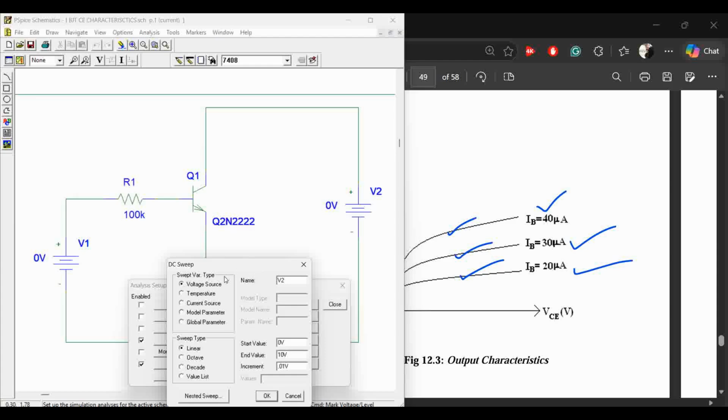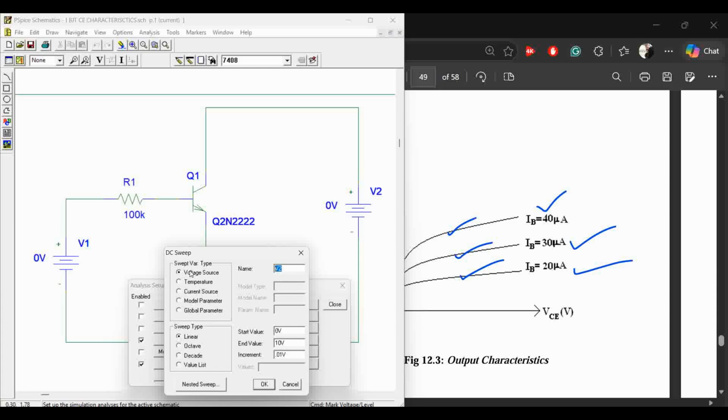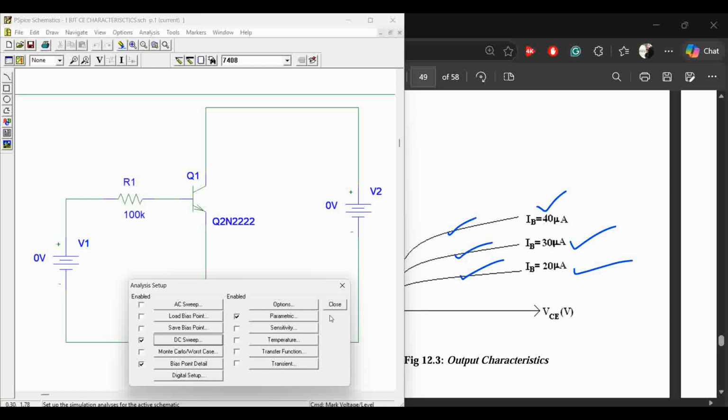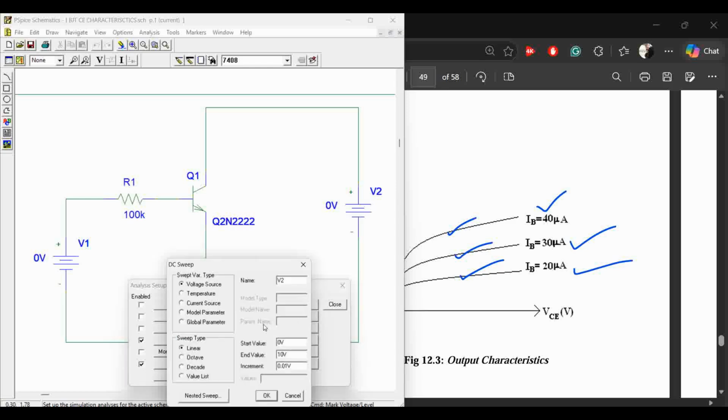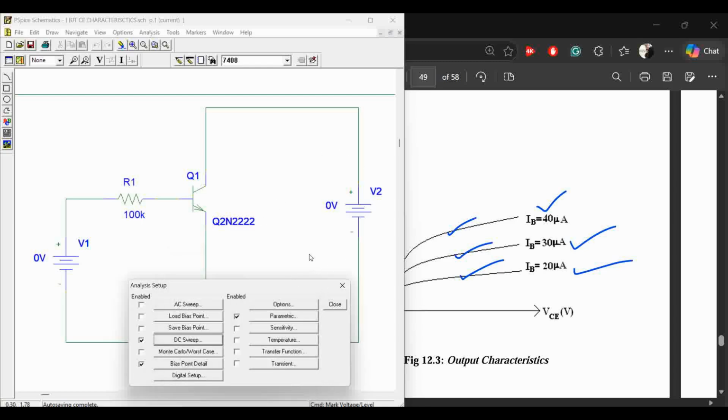Here, as we have provided for DC sweep, we are providing V2. That means we are considering the output characteristics now. So for output characteristics, it is V2, voltage linear. This is already done. Next, the start value is from 0 volt to 10 volt and the increment is 0.01. So this will provide us the output waveform for these values, 0 to 10 volt. Okay? And accordingly, we get the value of the current.